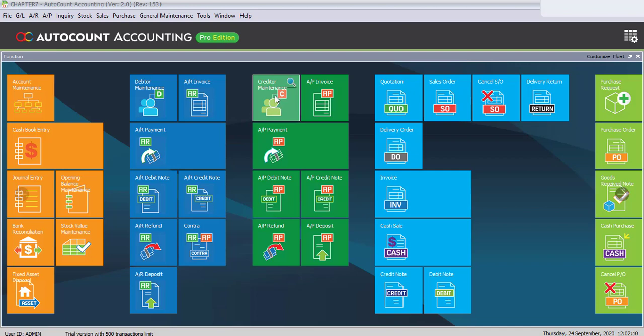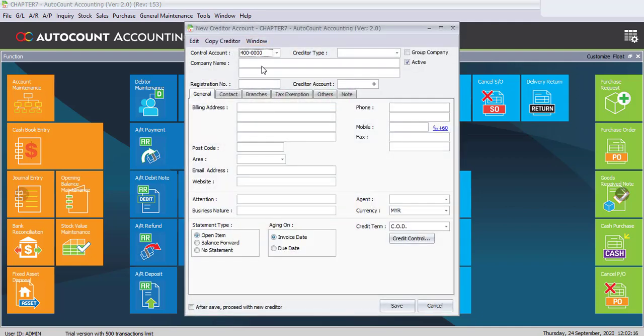So just click on the creditor maintenance shortcut. The company name that we are about to create is Supplier D. If you still remember in the previous chapter 1, we already created 3 suppliers, which is supplier A, B, C. Now for supplier D, it will be our foreign supplier. So this one will be under USD.